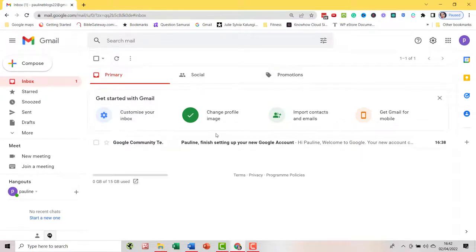Google will encourage you to customize your inbox, and to import your email contacts if you have contacts anywhere else, for instance in Yahoo or in Outlook. But the only way to import those contacts is by uploading a CSV file, and we are being basic and essential here today.